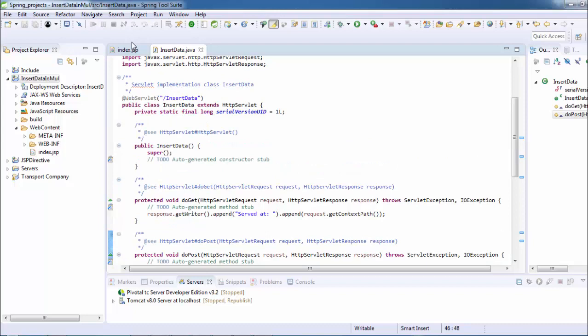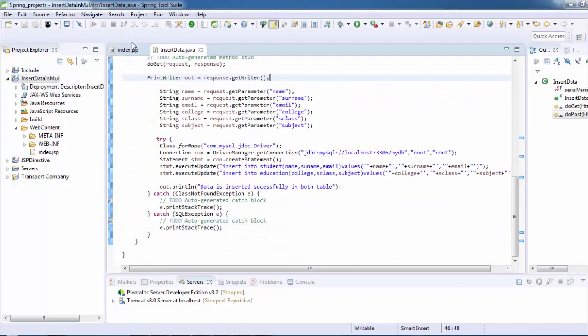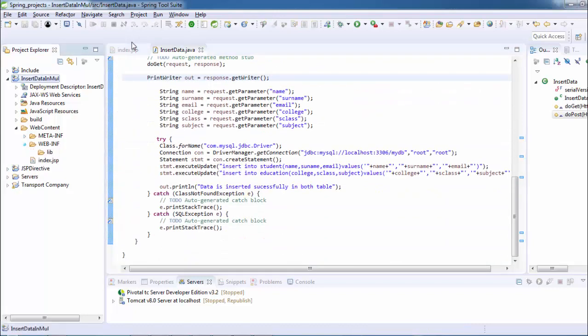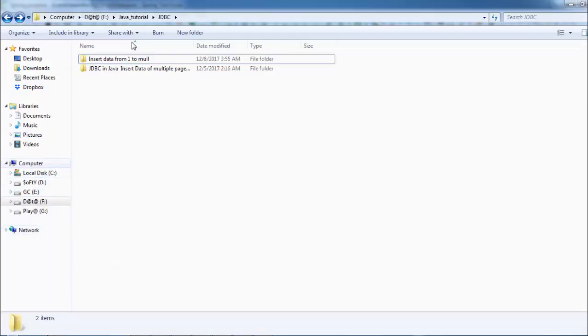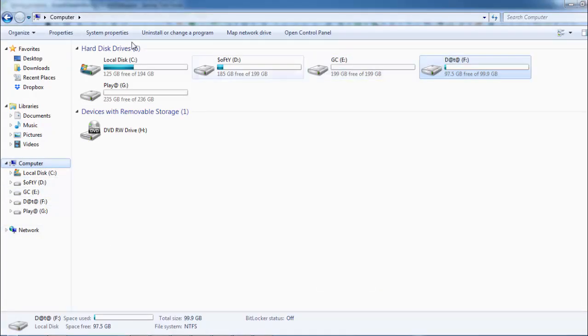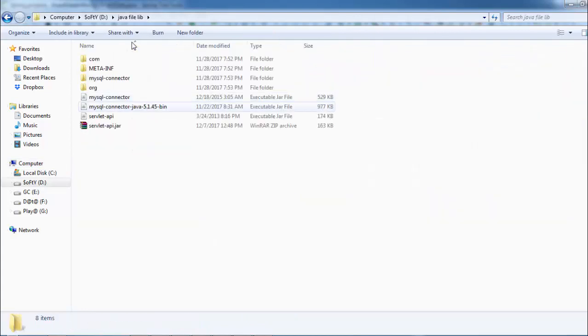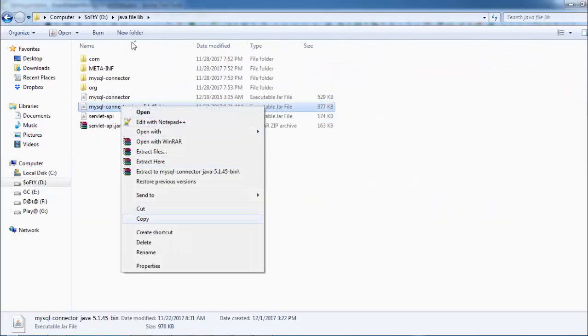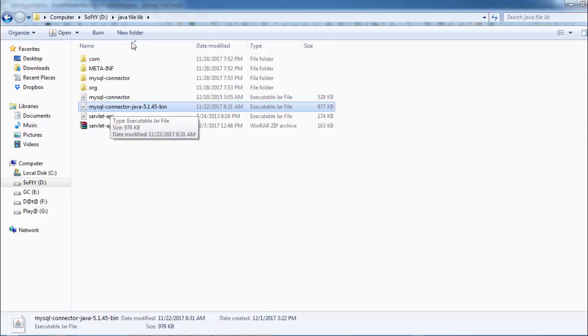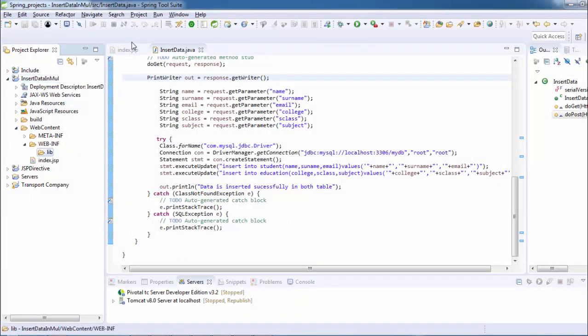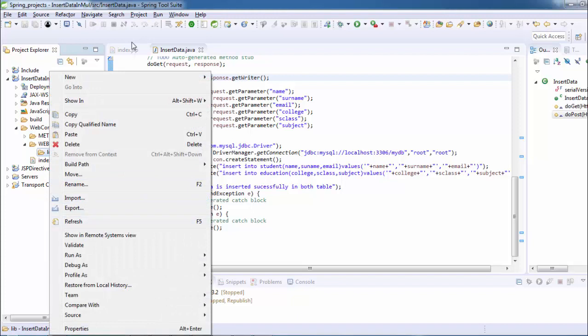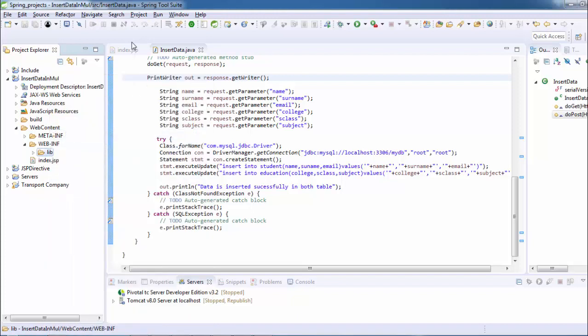Now we need the JDBC connector file. So we need to import that file here in the folder. I already have that file, inside my softwares, this is the file. You can download this file from the internet. It is called the MySQL connector. It will help connect your application to the database. So just copy from there and simply paste here.